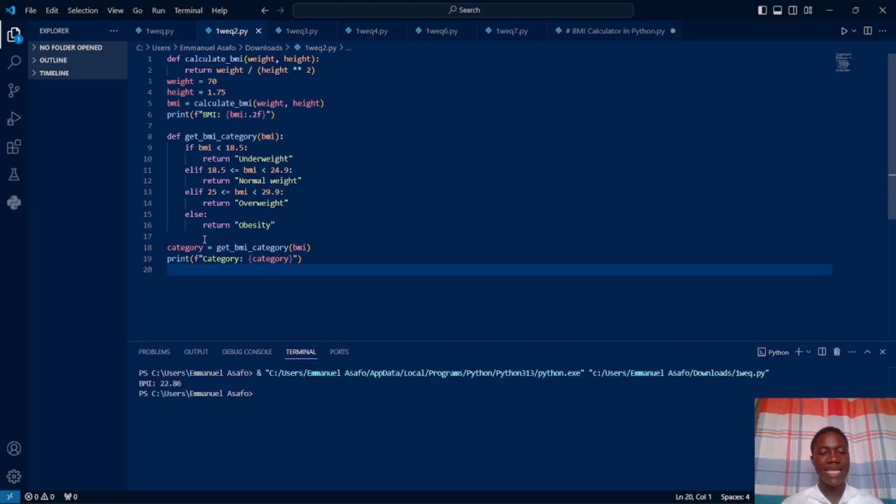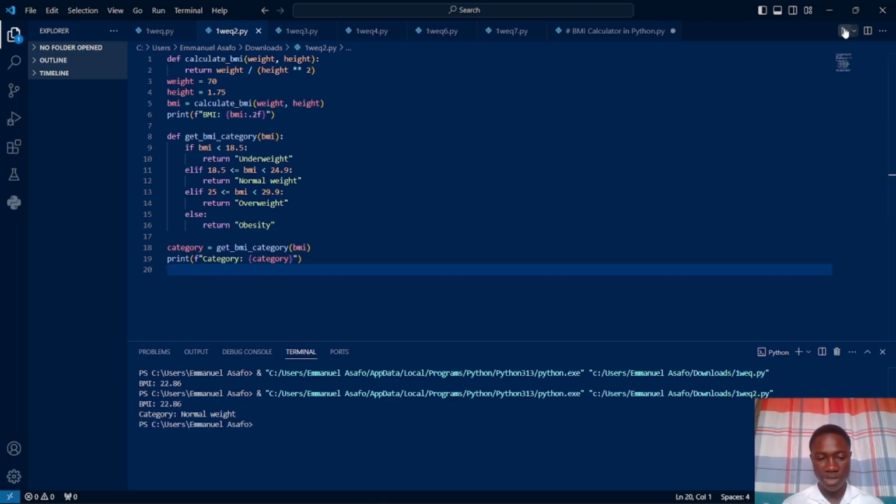Finally, the program assigns the result of the get BMI category function, which takes the calculated BMI as its argument, to the category variable and displays it. Let's run the code again using the same inputs. As you can see, it prints BMI 22.86 and the category is what? Normal weight, because it falls within this range here.